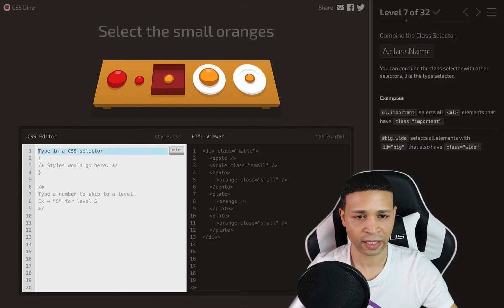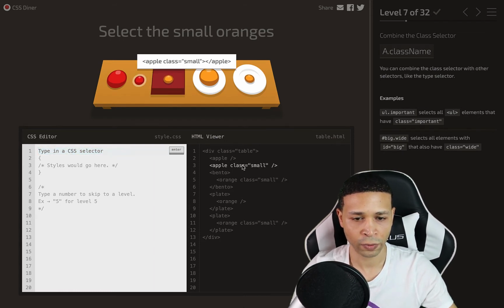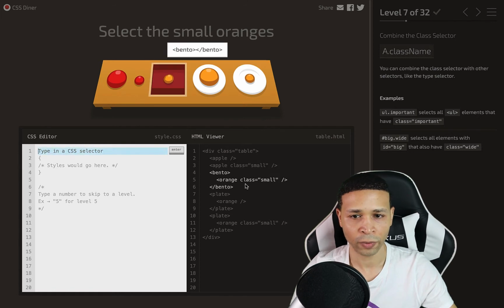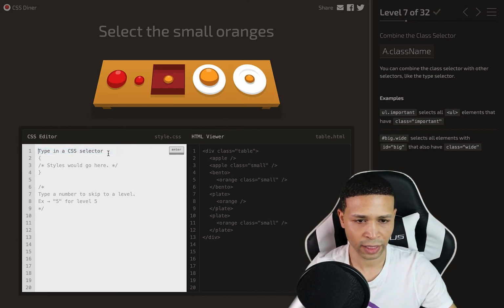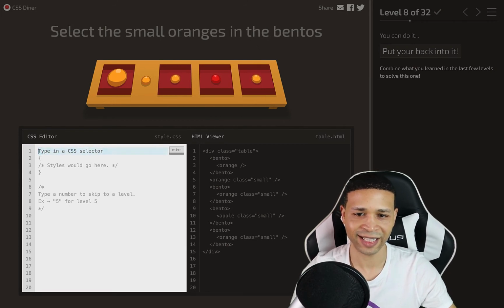All right, select the small oranges. All right, so that's tricky because they're small apples too. So here we want to use what they're saying here, the element, and no space in between, but the class right next to it. So the element is orange, and we want the class dot small. And we got those.